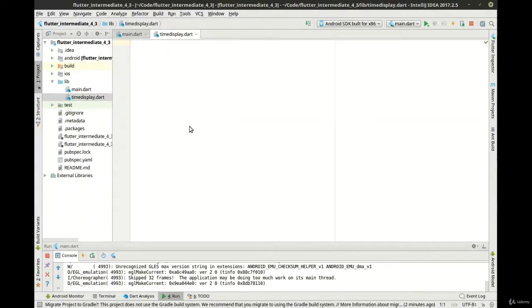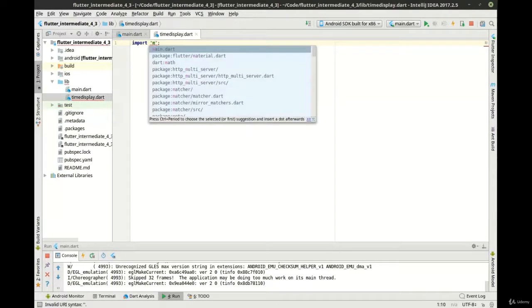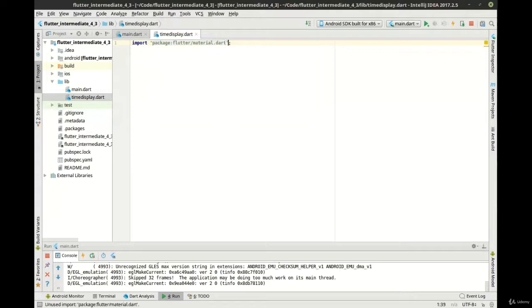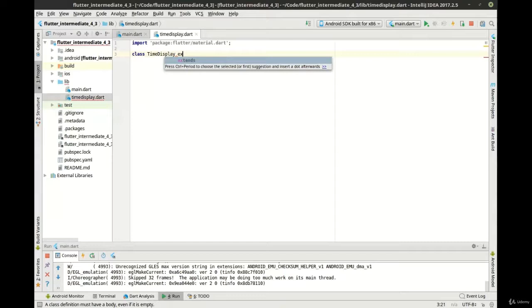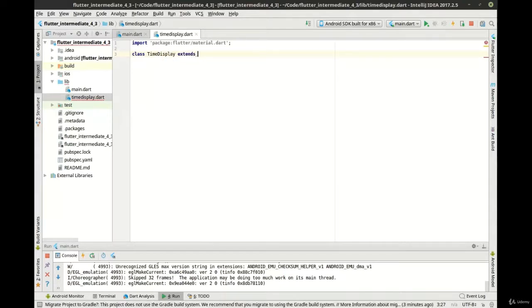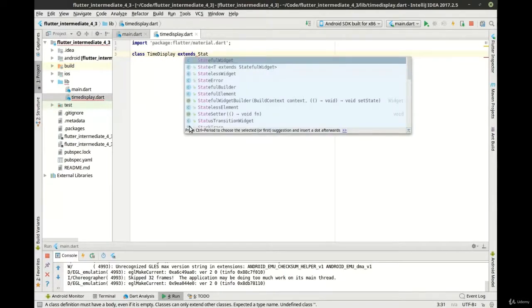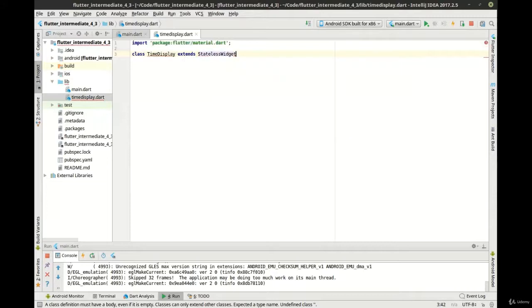Let's call this time display. The time display widget here is just simply going to display a duration. So let's go material, so we have the material package in there. Good. And then we'll say class time display. I actually want to make that stateless, because we really don't care what's going on in the outside world. We just want to display some information.